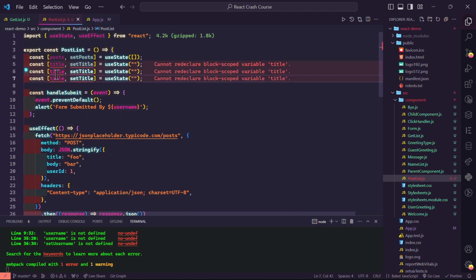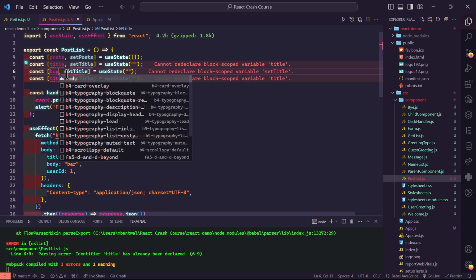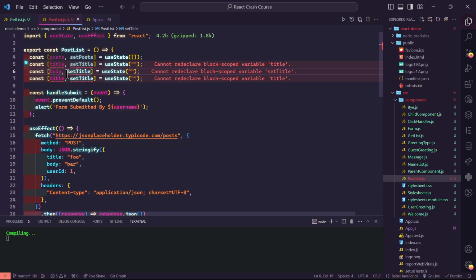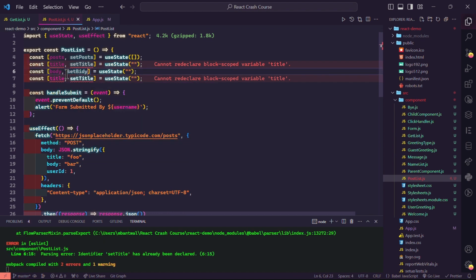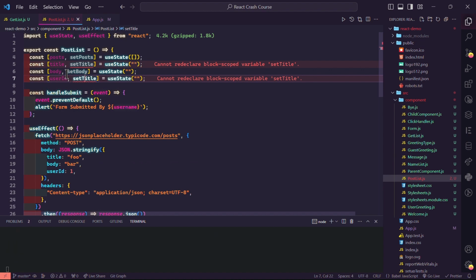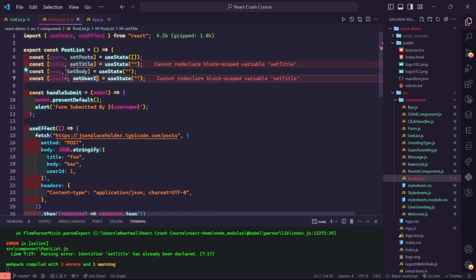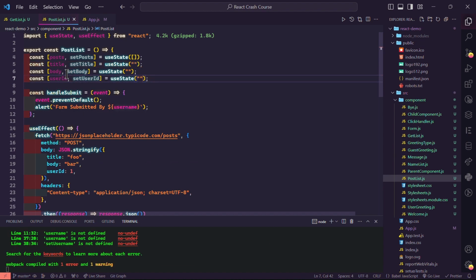So we'll just replicate these, and then you have body, set body, again it will be empty, and then last one being user id, set user id. Okay, this you can have a string or you can leave it as 0, anything, your choice. I'll leave it as string itself.